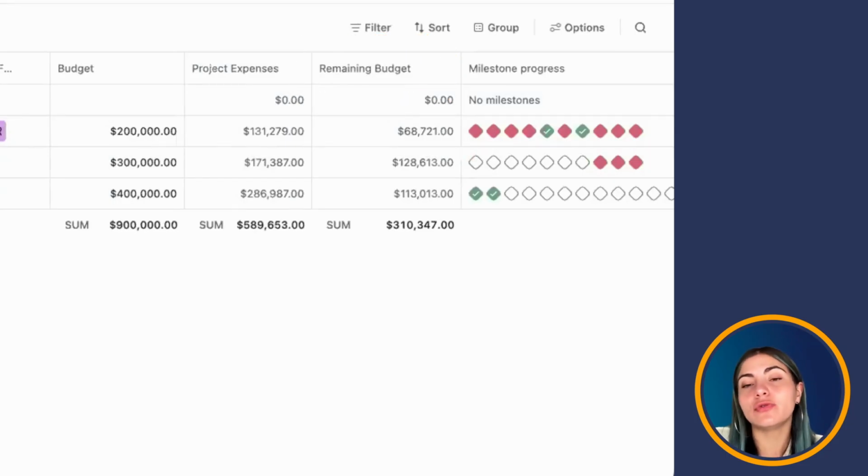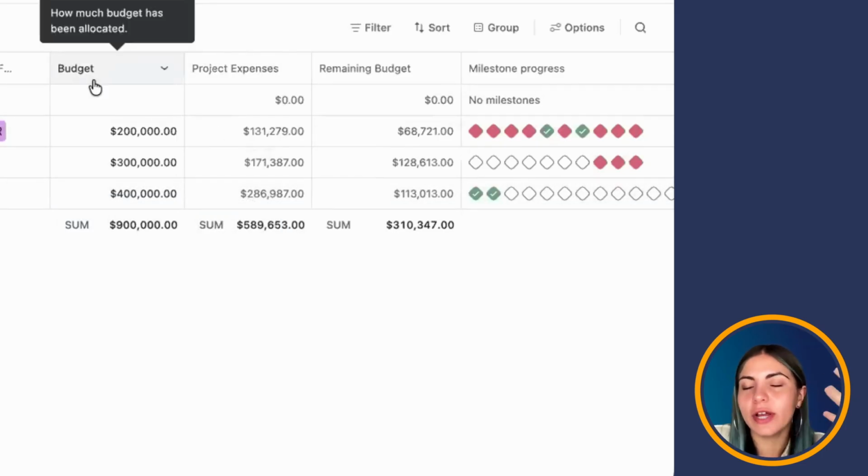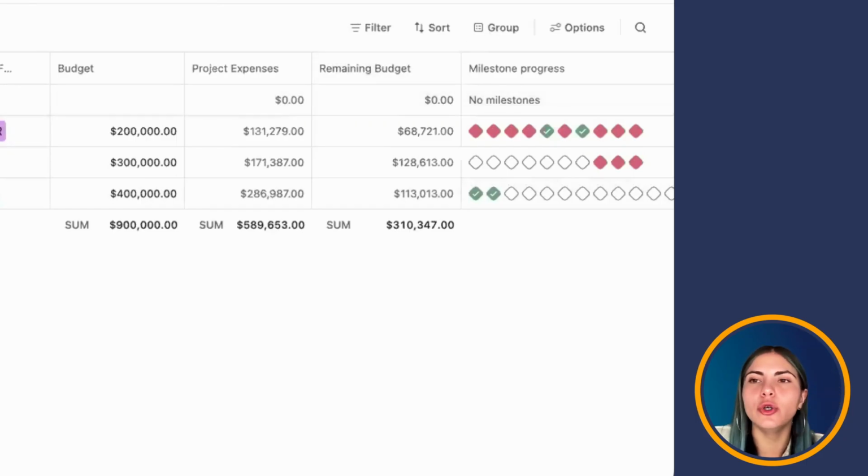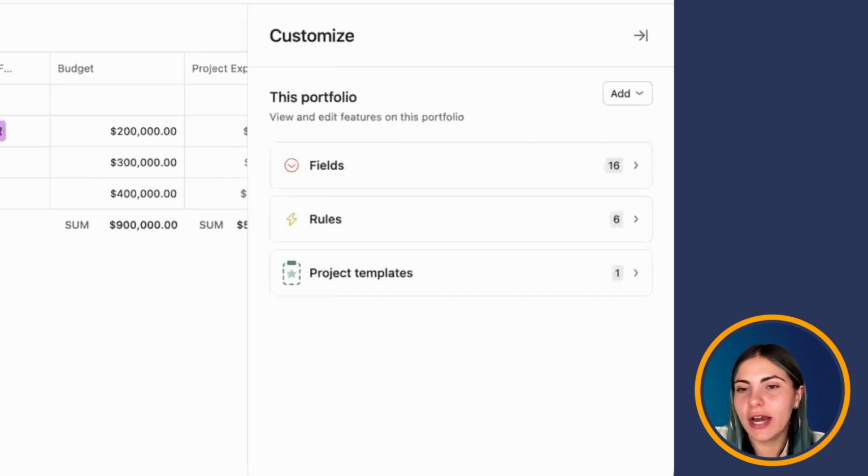What I've done with this rule is say, okay, if the project expenses, if the actual spend is higher than the budget, is greater than that, I want to do something because something should happen when we achieve that scenario.